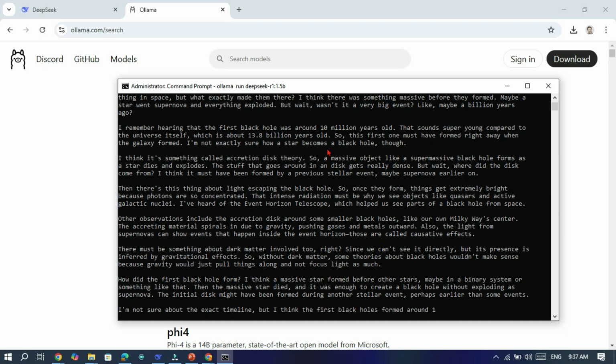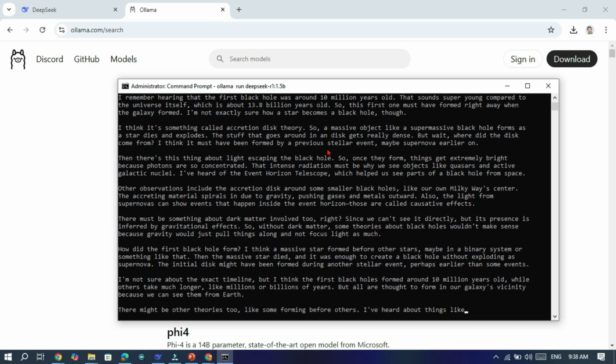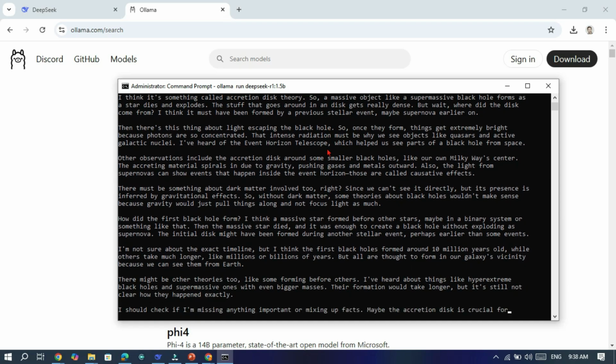Now you can use DeepSeek R1 locally on your computer with Ollama, keeping your chats private and secure.